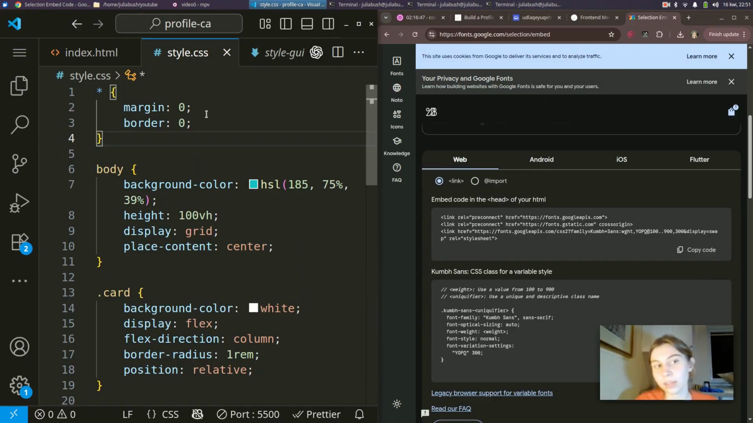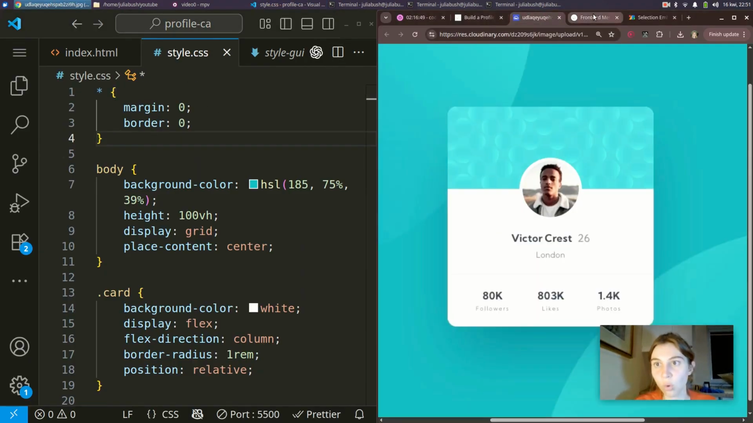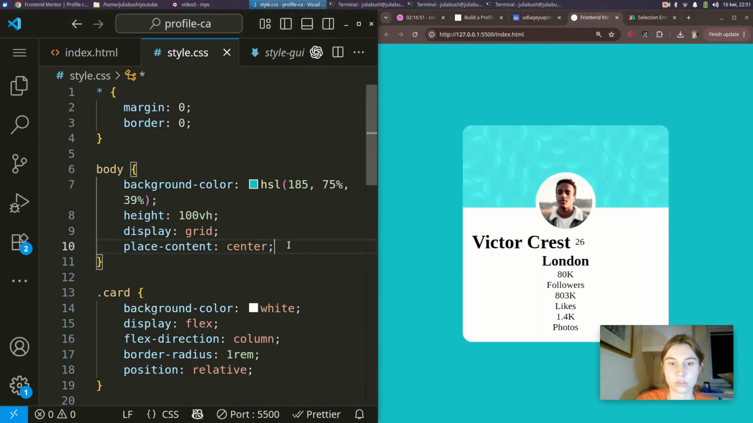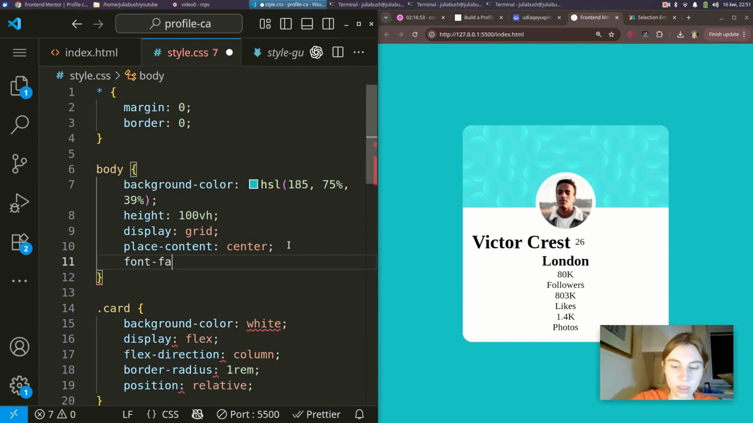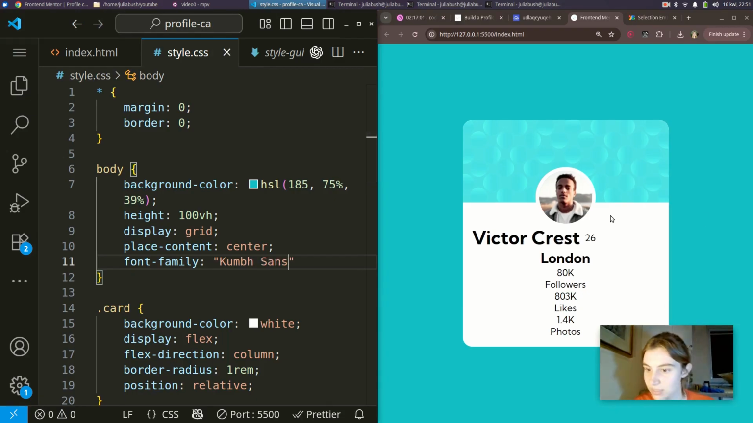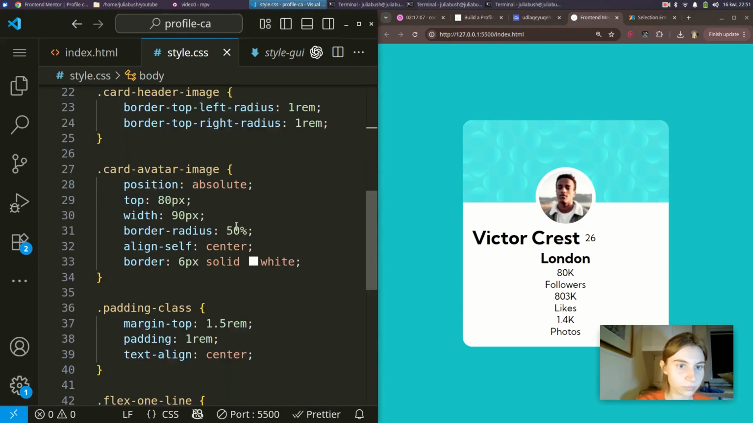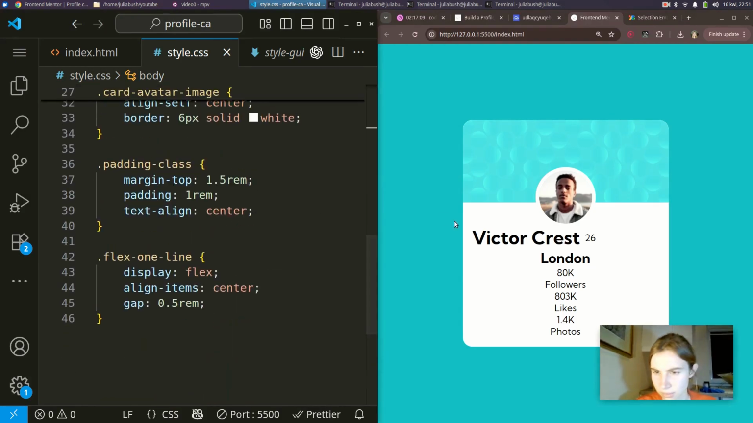And then either in this universal selector or in the body, I'm going to choose the body. I'm going to define a font family of Comfortaa. Great. We can see that immediately changes, and that is exactly what we want. As you can see, this has now changed.